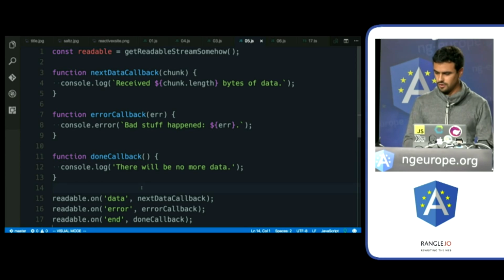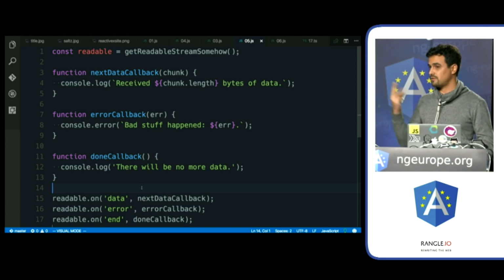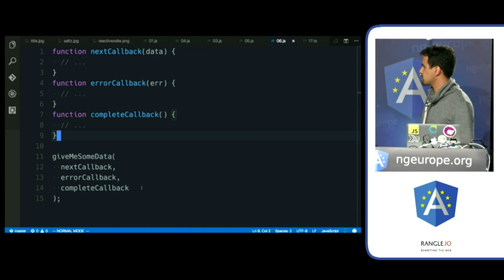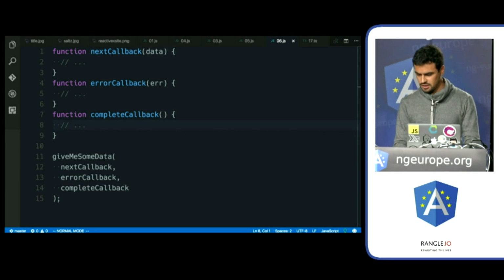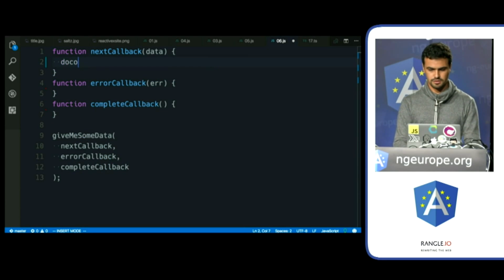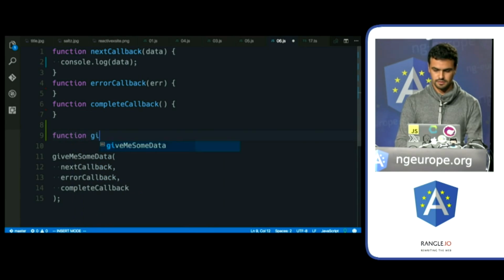What if we try to make the most generic API for all kinds of callbacks in JavaScript? We're going to have these three callbacks. It would look something like this, where you have the next callback, the error callback, and the complete callback. In the case of basic clicks, we're just going to use this one. You're going to get that click. This data is a click event.